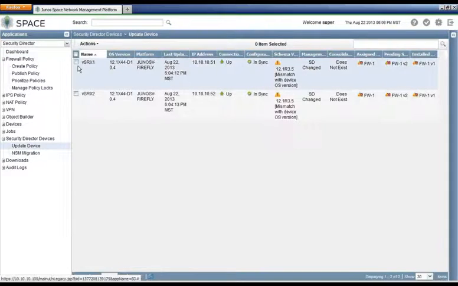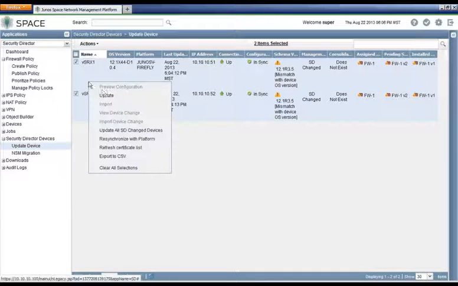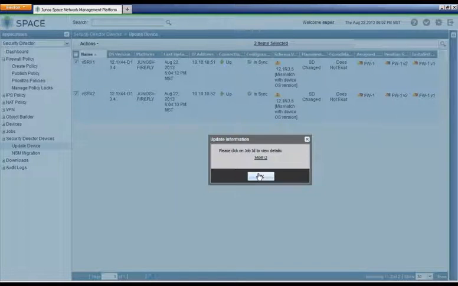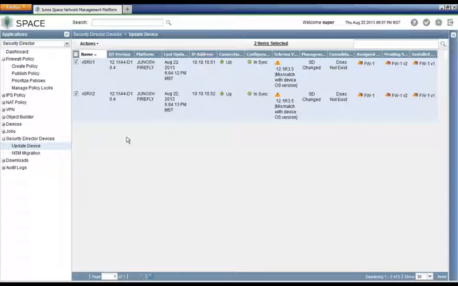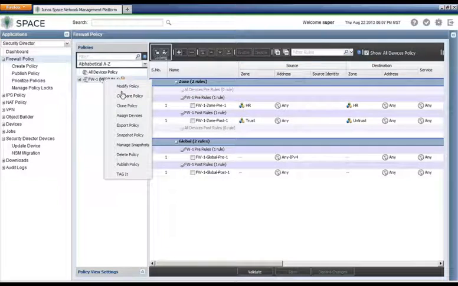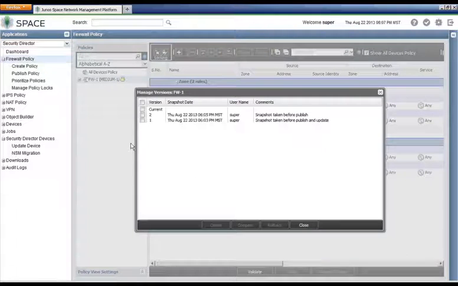Go to the update device workspace. We can update the firewall policy itself. Then go back to the firewall policy workspace, and then we can go to the manage snapshots workspace. And as you can see, we do not have a new snapshot. That means that the update operation does not create an automatic snapshot, only the publish operation. In the first snapshot, we had just happened to do a publish and update at the same time. Since there was a publish operation in there, an automatic snapshot was created.